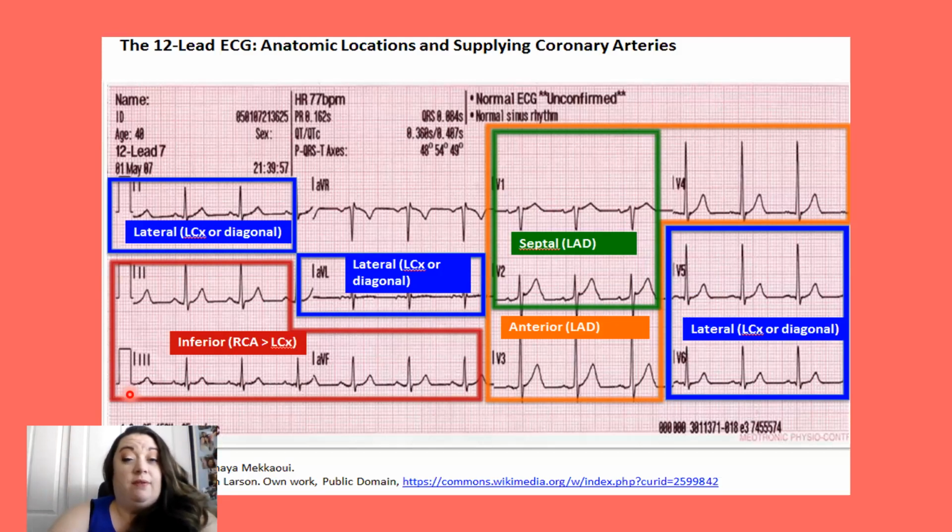Also important is making sure you have correct lead placement, because it was a big thing at our hospital. We weren't putting the V6 sticker far enough back to actually hit the mid-axillary line. And we can miss STEMIs that way. There could be people actually having a heart attack and we missed it because we didn't put the sticker in the right place.